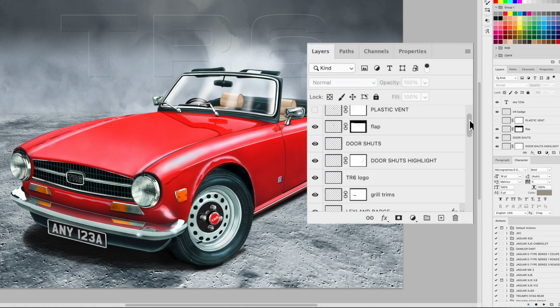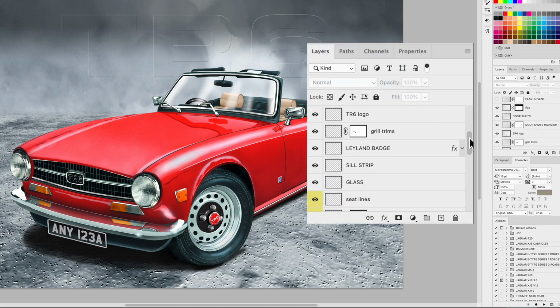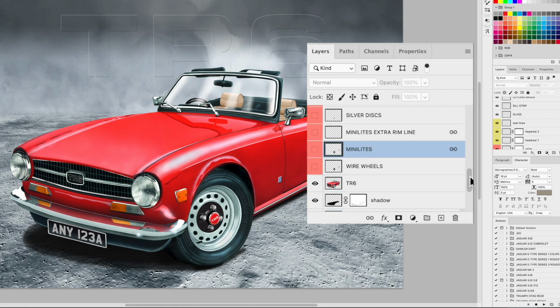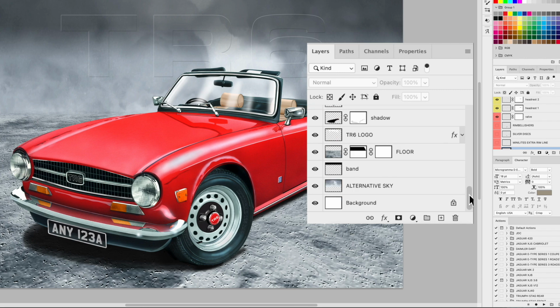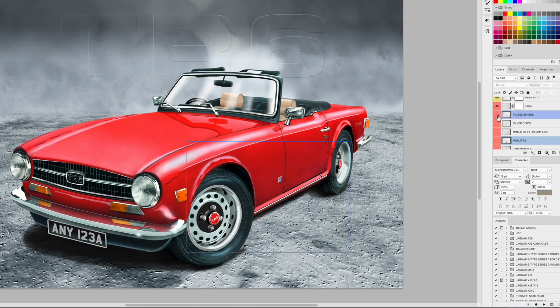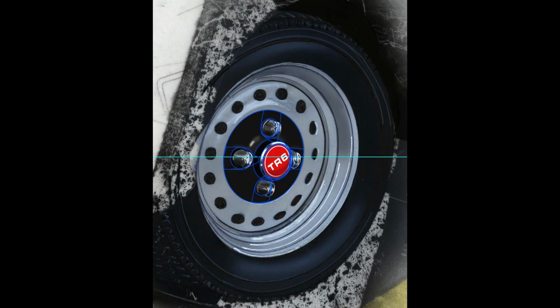Here we're looking at the layers palette. These are all the different items that you can turn on and off to change the specification. There's a lot of them. You have to really know your car here and know what to offer. It can be quite daunting looking at the huge number of layers and paths. Make sure you identify them all so that you can find them easily.